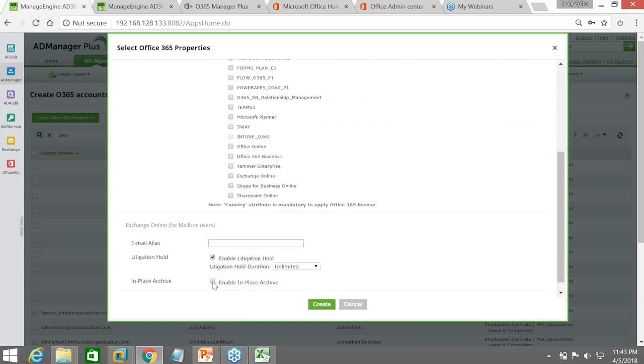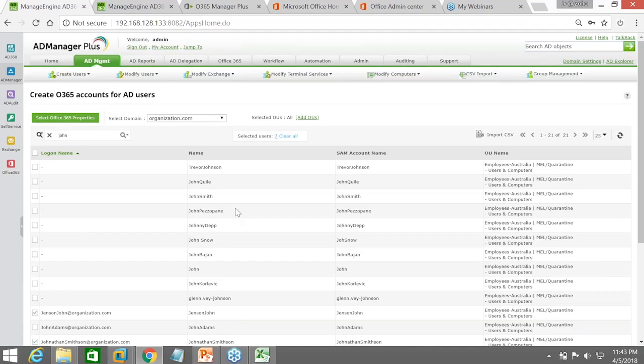You can have the litigation hold enabled. You can do an in-place archive, all of that right at the very start, and get going with your Active Directory and Office 365 users, provisioned for the Active Directory users who already exist. So this was pretty much what we discussed last week.